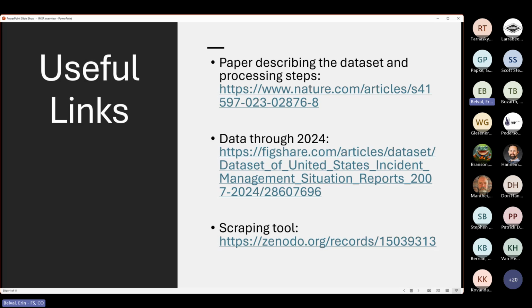The Excel sheets that have the IMSR scraped data from 2007 to 2024 are available on Figshare, and I'll put that there. There's a paper that describes the data set and the processing steps, so there was some cleaning that got done as we pulled things out. And there's also a publicly available tool we built. So if you want 2025 and you want half the year, we try to update this yearly, but you can go to Zenodo and pull down the tool and just pull down all the PDFs and run the tool yourself, and it'll put stuff in a spreadsheet for you.